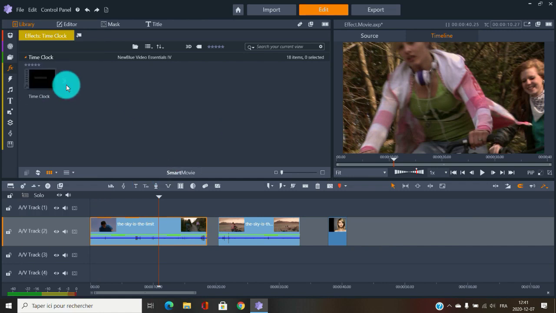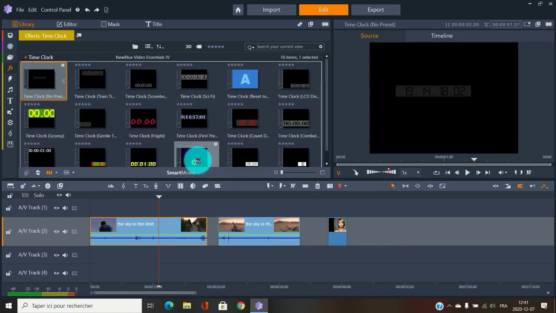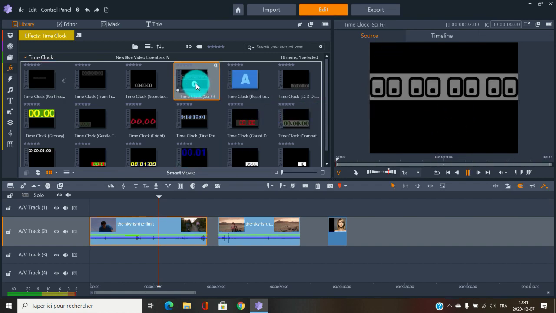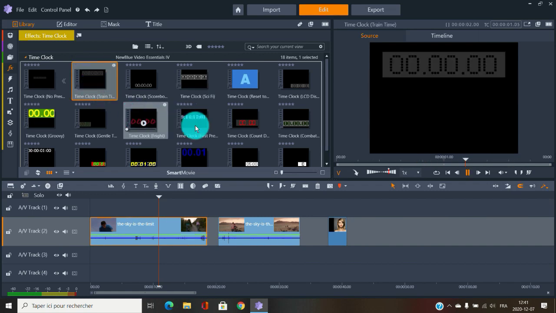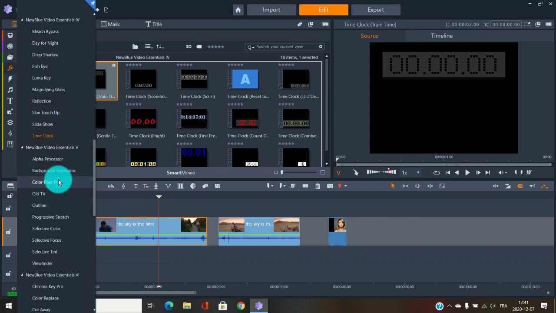Time clock. If you want to put all kinds of clocks. All kinds of clocks on your video and make them work. Of course, you can make them work, no problem with that.